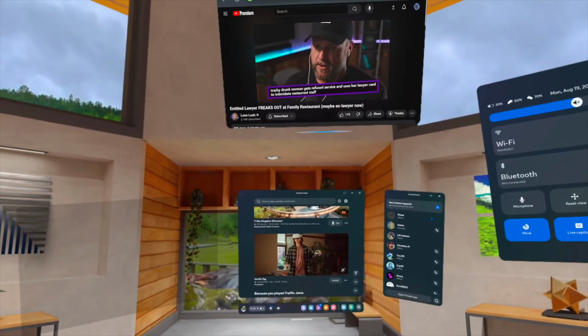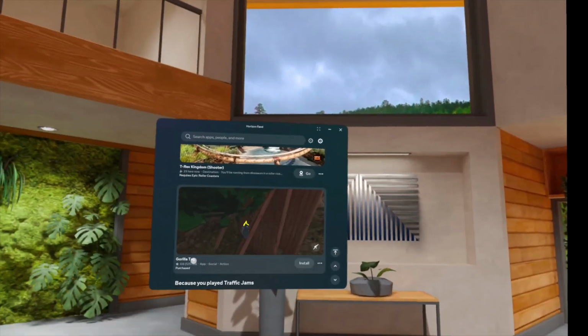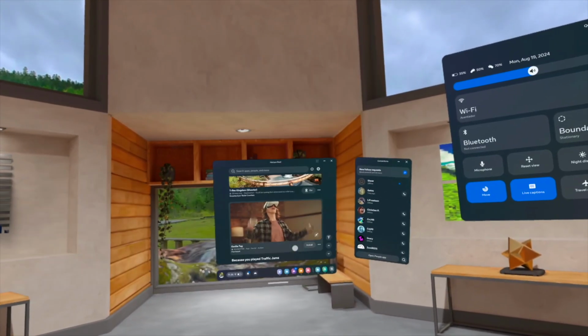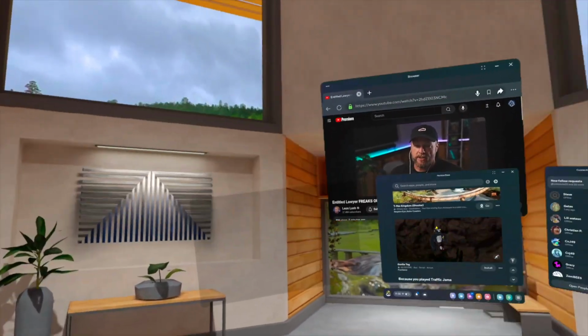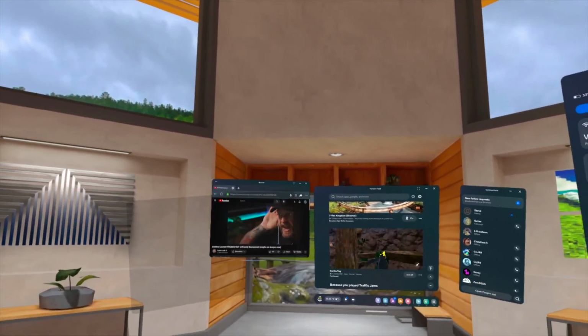But the new thing they added is I could swap windows. So by doing this, it swaps the windows. That's something they recently added, a new little trick. Unfortunately, you still don't have the ability to move the window forward and back.